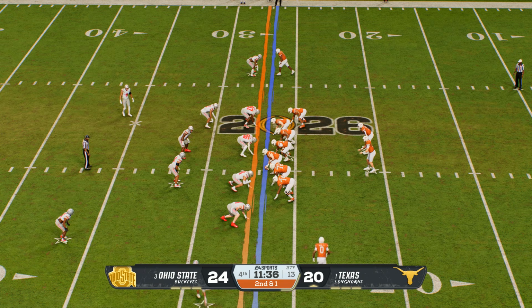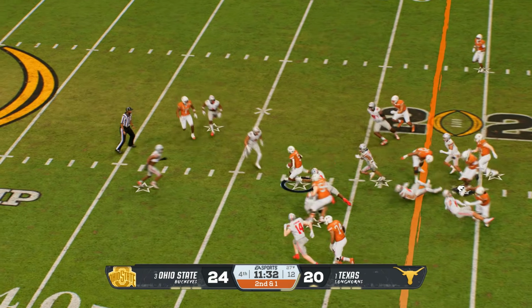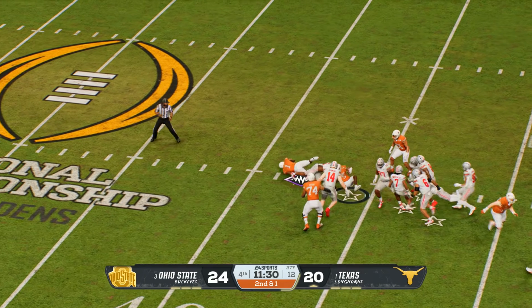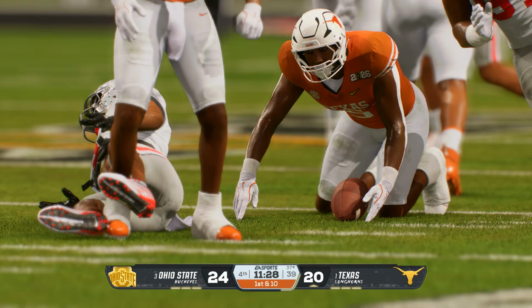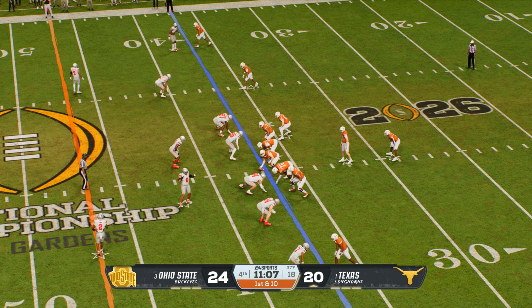And they're moving the receiver now before the snap. And they'll run it out of the shotgun. Tackle made after a solid run by the junior. Fresh set of downs for the offense. First down.